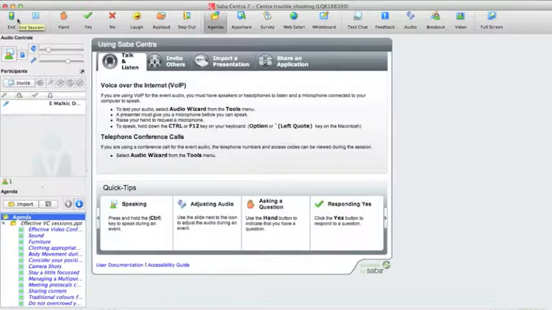Also, if you wish for the session to be recorded, you need to select the recording button when you are setting up the session, and you know that the session is being recorded because it shows you at the bottom of the screen that it's being recorded. Okay, that's one part of it.